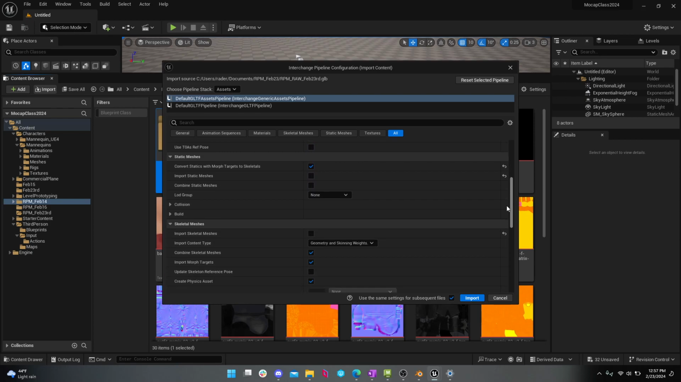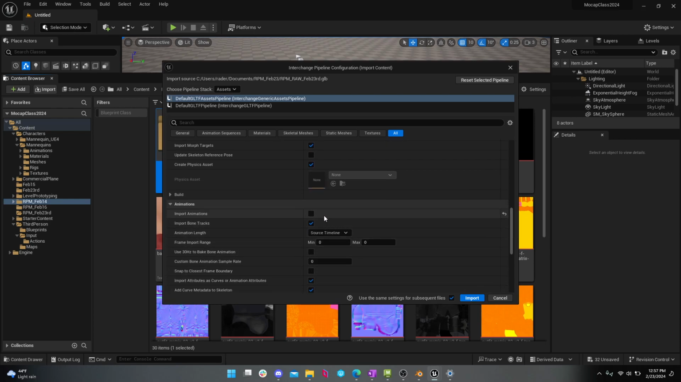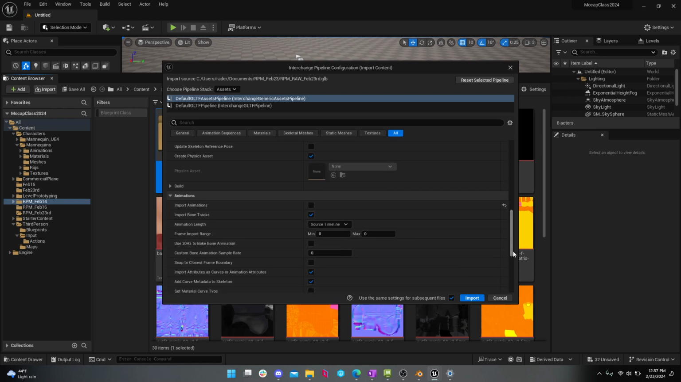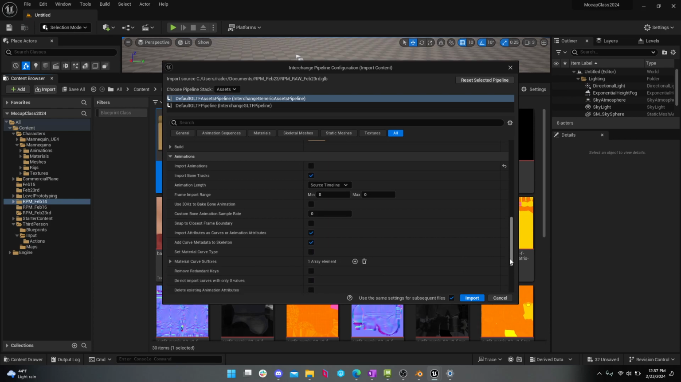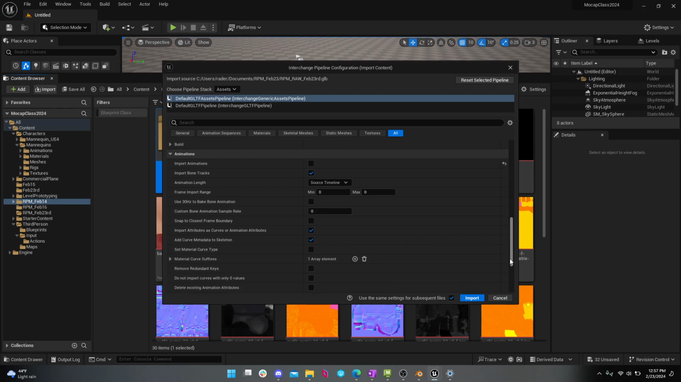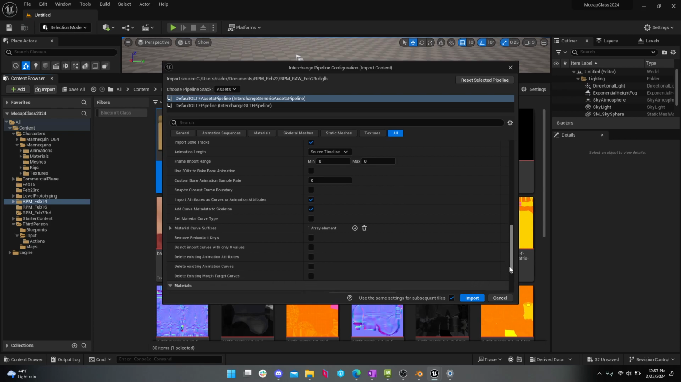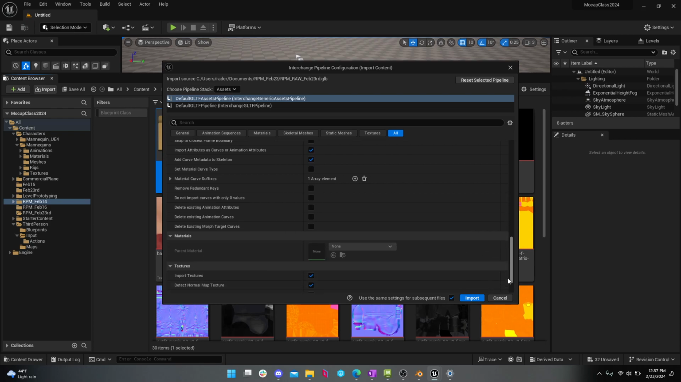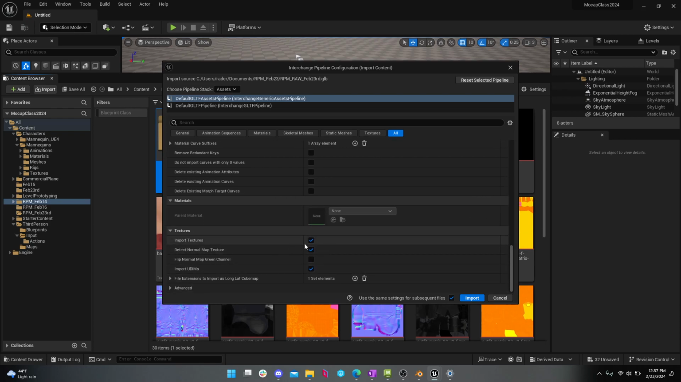We don't need static meshes, uncheck that. We don't need skeletal meshes, uncheck that. We don't need animations, uncheck that. It's not going to break anything if you don't uncheck those. It's just a little confusing because then you're going to have multiple skeletal meshes in the folder with multiple animations. We need to have import textures checked.